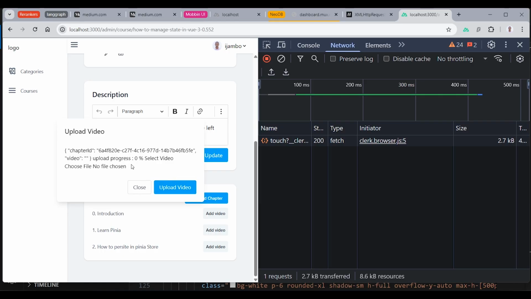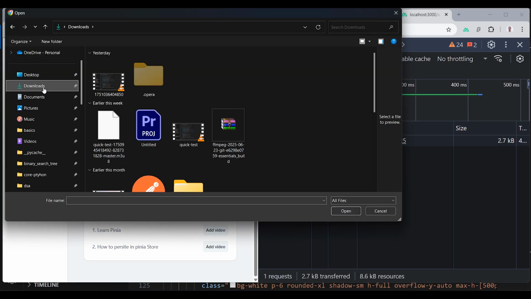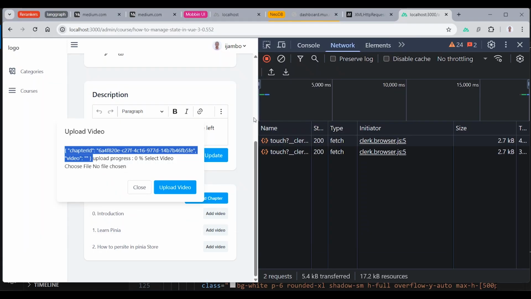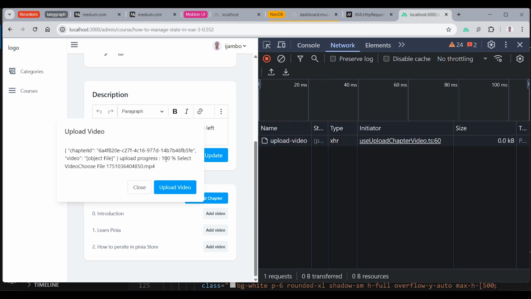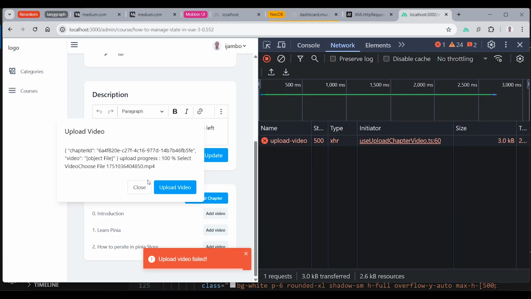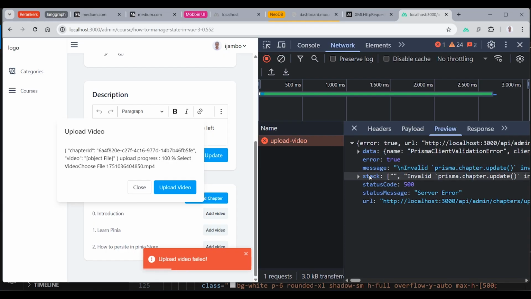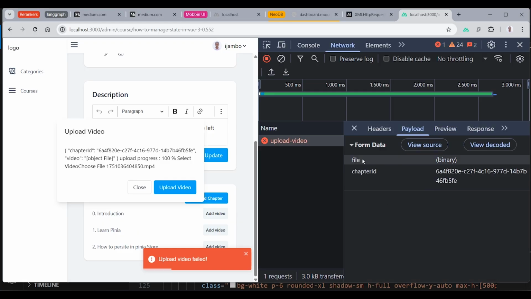I'm gonna click here upload. You can see in here we have the chapter ID, and we haven't yet selected the video, and that's why we got empty for the video property. Now I'm gonna choose here video. I'm gonna pick this one, and then we are going to click upload. Okay, we just uploaded the video. Yeah, upload video failed. Okay, now let's see what we got here. In the payload, we send here file, which is binary, and the chapter ID.